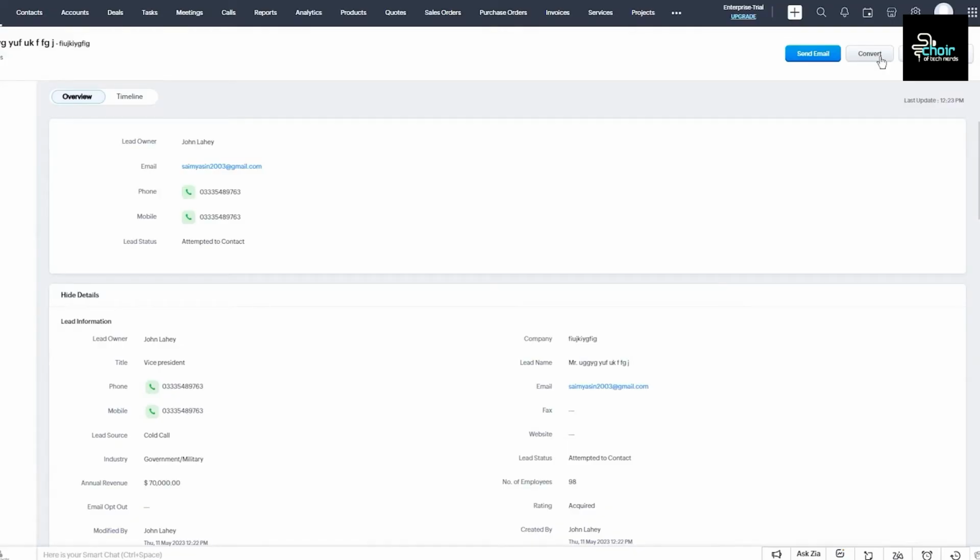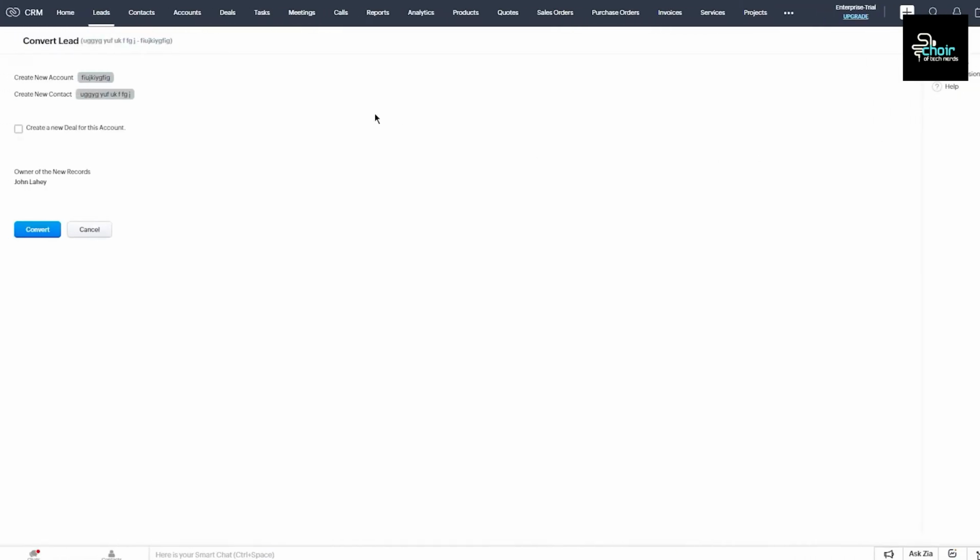So right now we're going to go to convert, and what convert does is it basically converts leads. Converting a lead is also, I'd say, a pretty important part when it comes to a CRM and managing a whole management system. These are pretty important things to have. So convert leads, create new accounts, and all that.